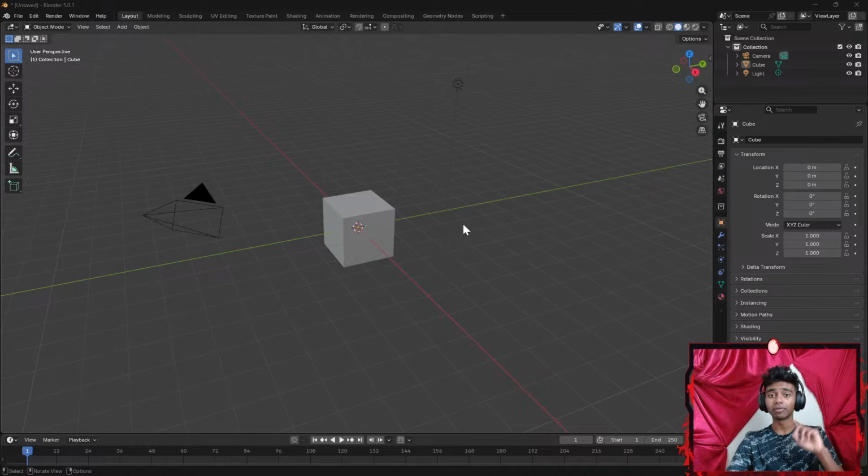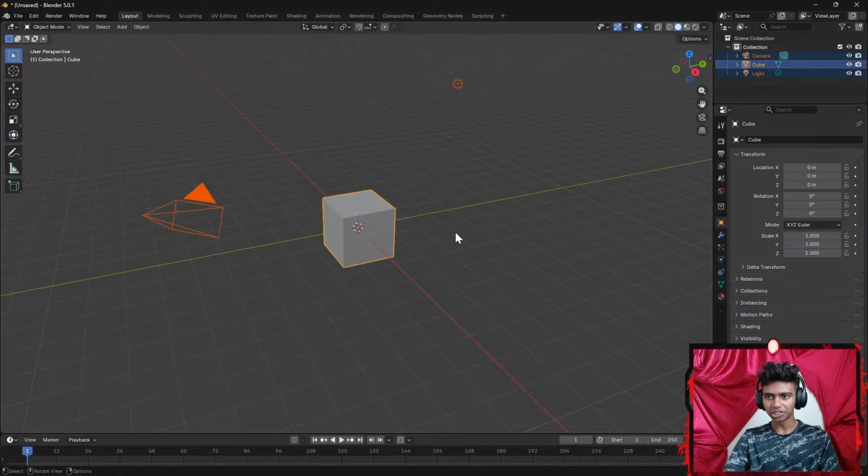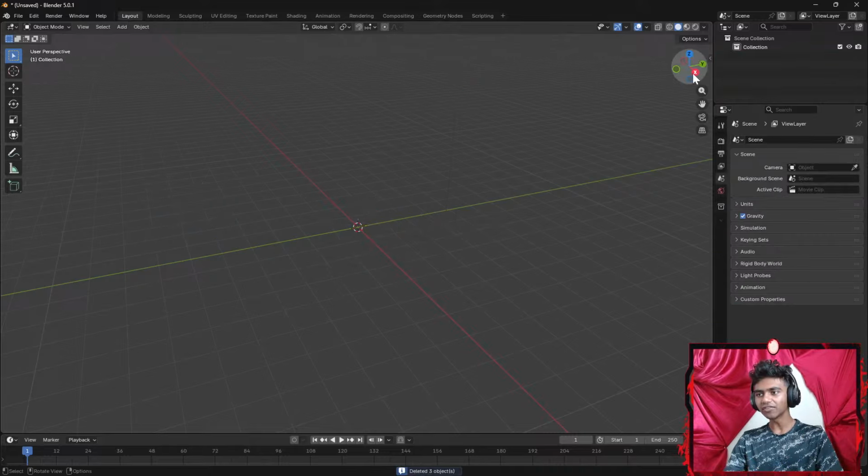Now this is Blender, and I'm not that experienced in Blender. I used to be really good with it, but then I just kind of quit the entire Blender part. Let me first go ahead and delete everything.